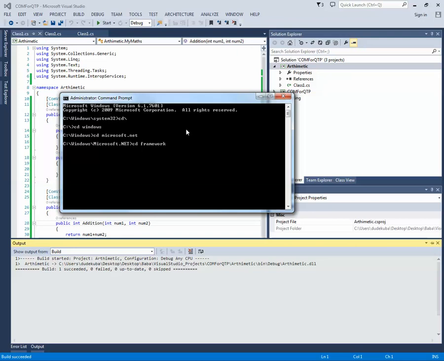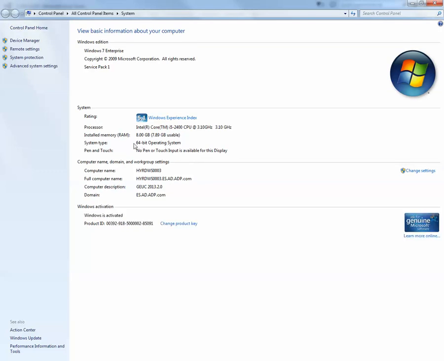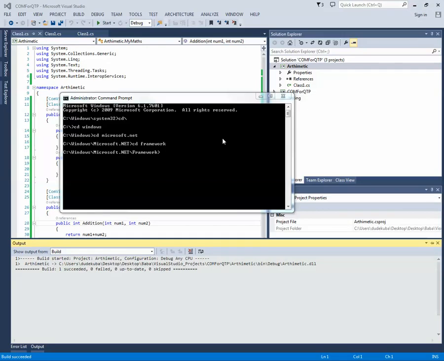Here we are having two things, framework and framework 64. Framework 64 is nothing but if your applications, like I am using Visual Studio and QTP, both are running on 32-bit but my OS is 64-bit. Doesn't matter what the OS is running on. My OS is 64-bit but my software like UFT and Visual Studio both are 32-bit.